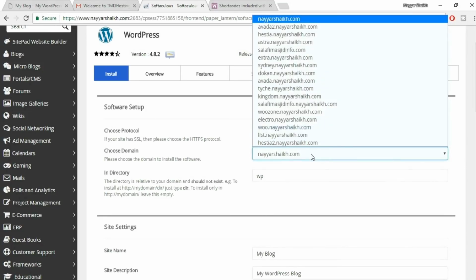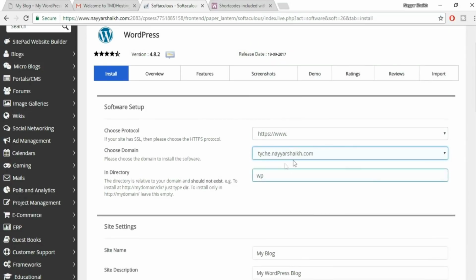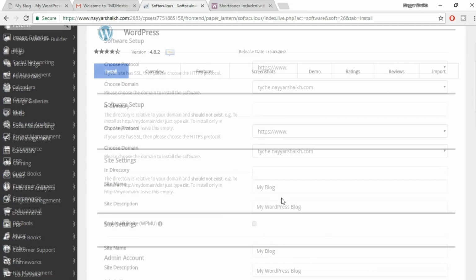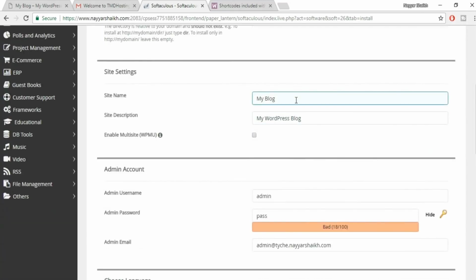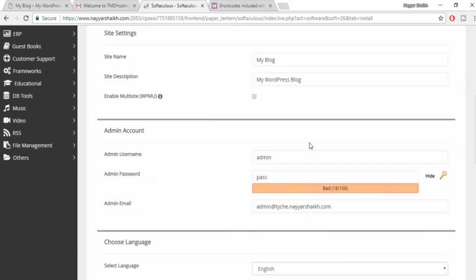And from here you have to choose your domain name. If you're creating this for the first time, you will have only one domain name. I have created different websites, so I have different domain names. Now delete this WP. Okay, so the directory box should be empty. It should not contain anything. Now from here you can change the site name, site description. You can do this later also, so it's all up to you. If you want to change it from here, you can change it.